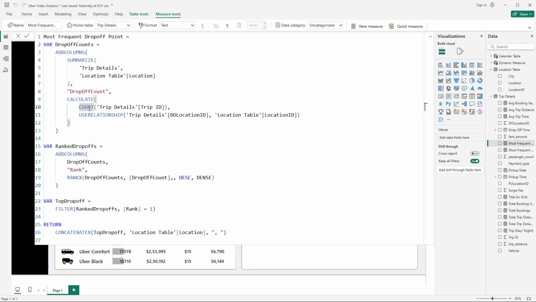And then we are taking the count, right? You cannot take direct count. For pickup, we took direct count because it was an active relationship between those two particular fields. But here it is an inactive relationship, and because we have to find out the drop off point, that's the reason we are using this relation. And all this particular expression from here to here, right? This will give you the count of drop off per location.